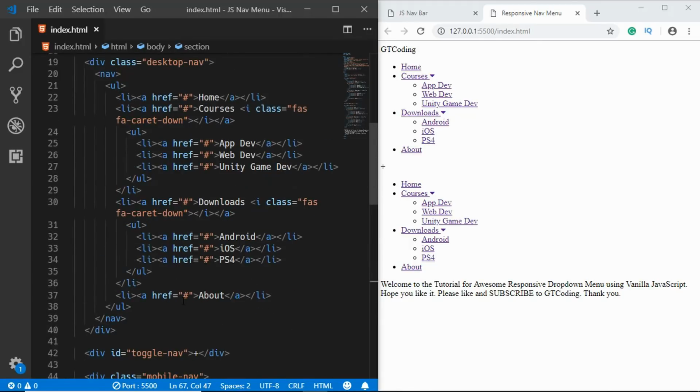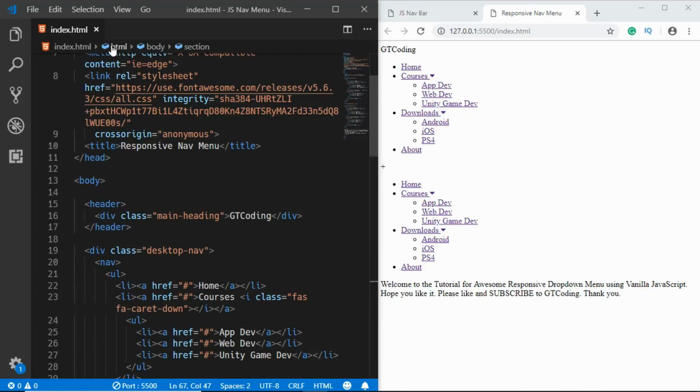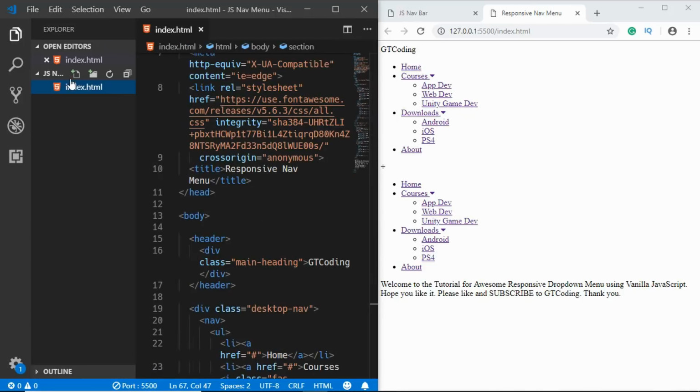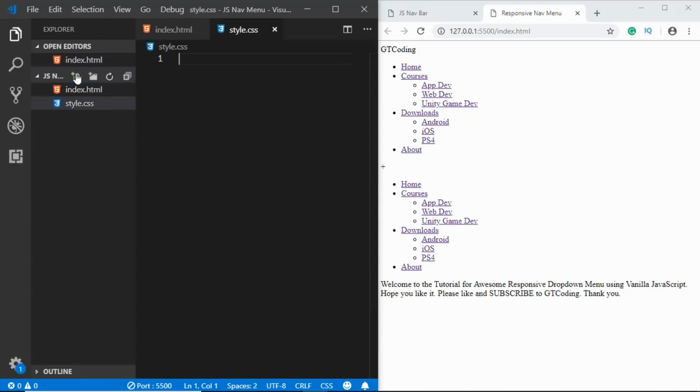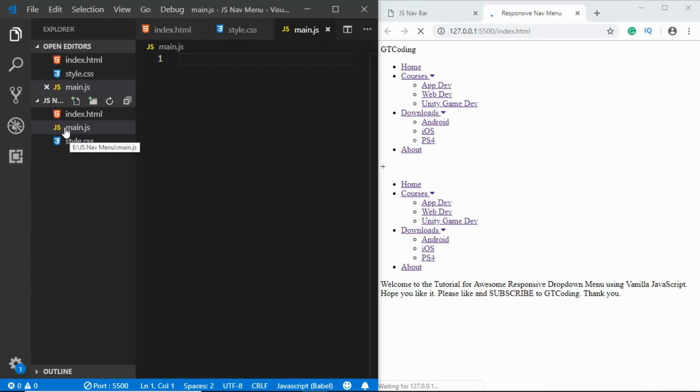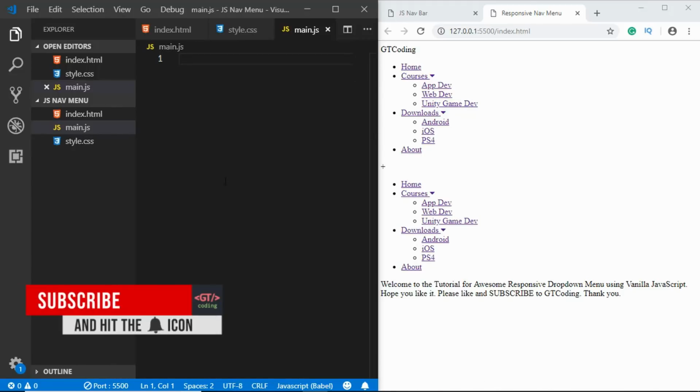So we are going to create 2 more files in our project. So we'll go over here and we'll create a file called style.css for styling our page, and then we'll also create one more file called main.js. You can name it anything you want, but the extension should be JS, CSS and HTML, and we'll use this main.js file for all the functionalities of our navigation menu.